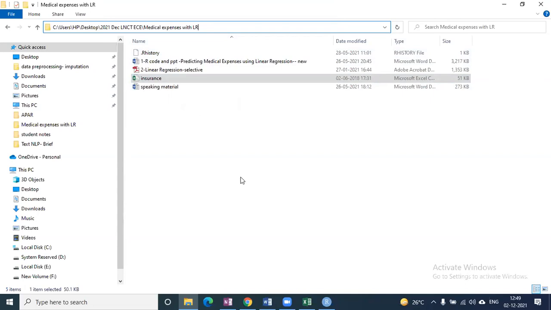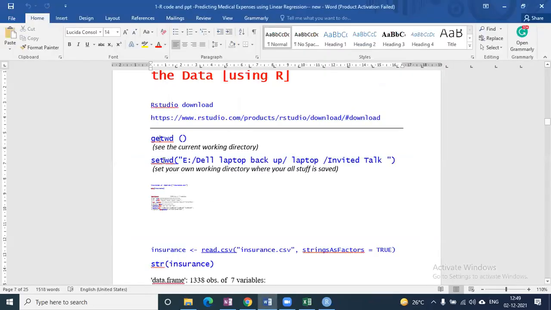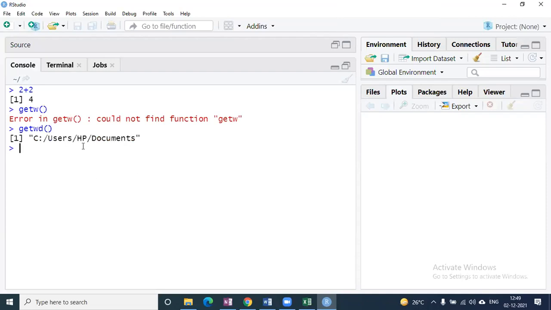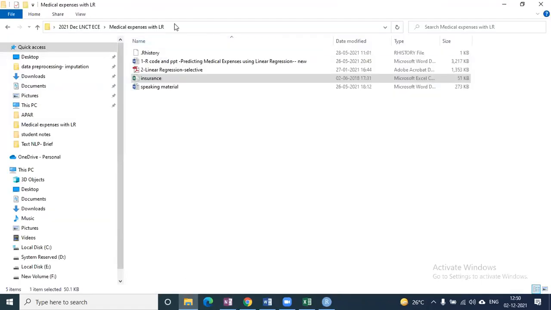So how to set the working directory? There are commands getwd and setwd. Get working directory: I don't know what the current working directory is, so you have to write this command getwd. Look, see, users, that is the current default working directory. My data is not over here. So what I do, I will copy my path. This is my path. I want to make that folder a working directory.